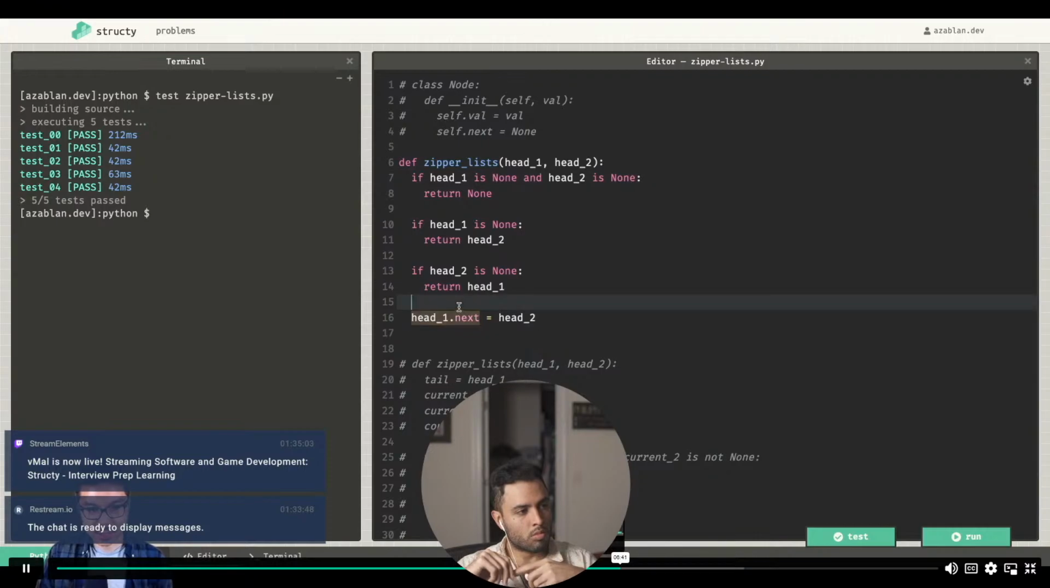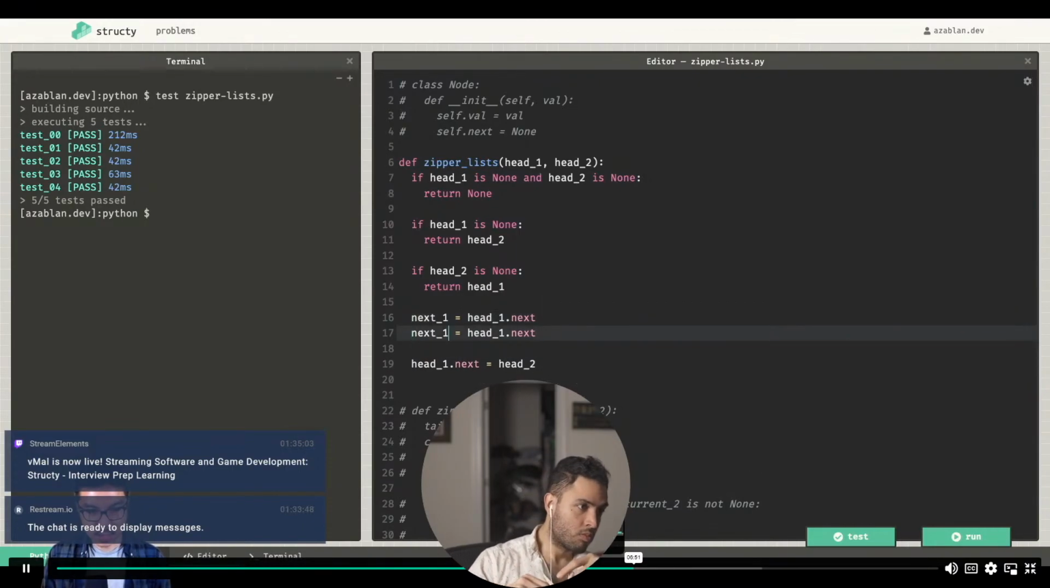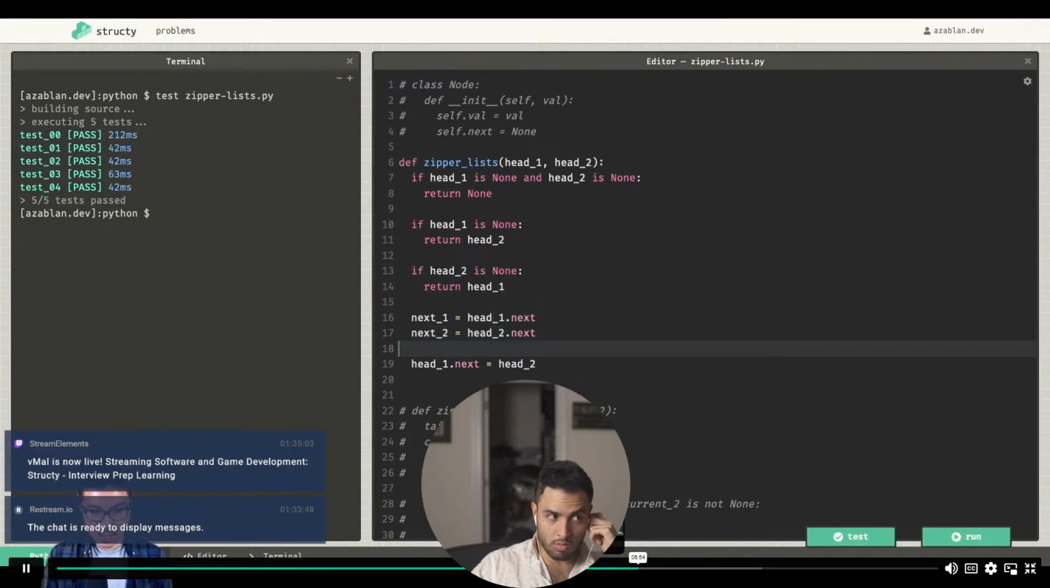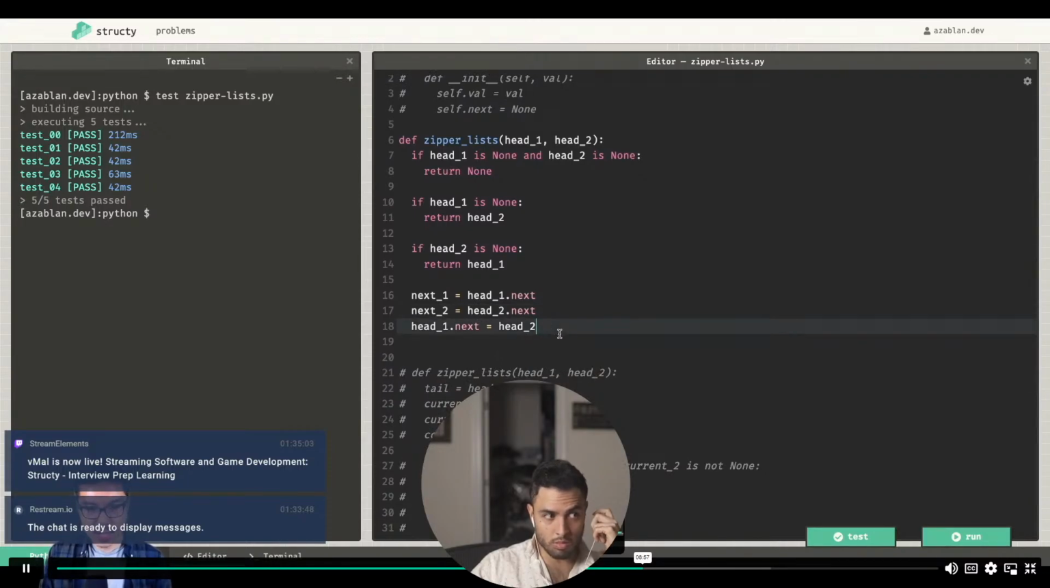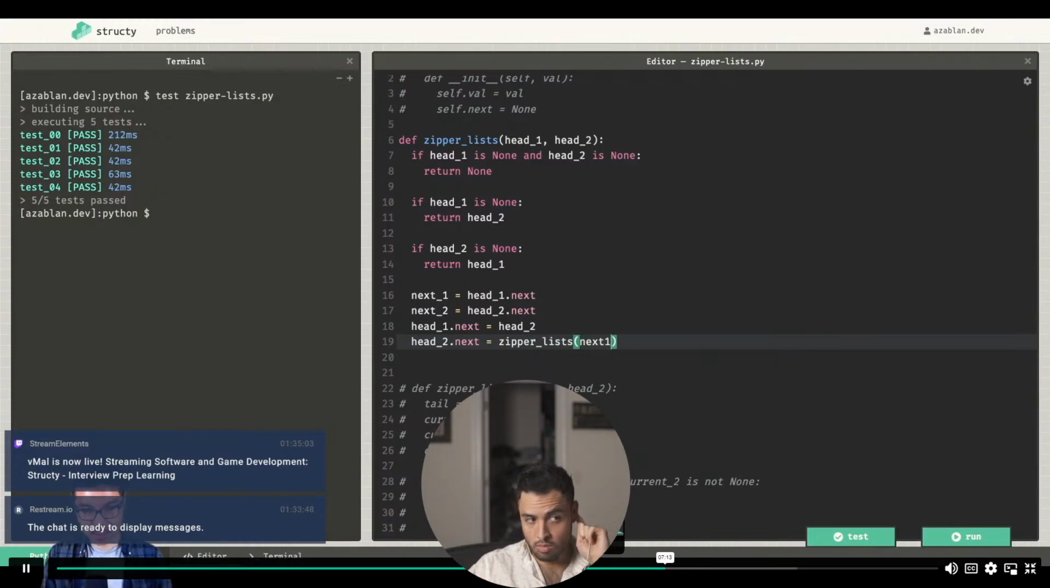So, very common linked list thing: you have to save some pointers before you clobber them. So I'll call this next 1. While we're here, let's do the same thing for next 2, for the symmetry of that. So I make head 1's next point to head 2. Awesome. And then from there, head 2's next needs to be set to whatever the recursive call of zipper lists returns. So here I do my recursion, zipper lists of next 1 and next 2.